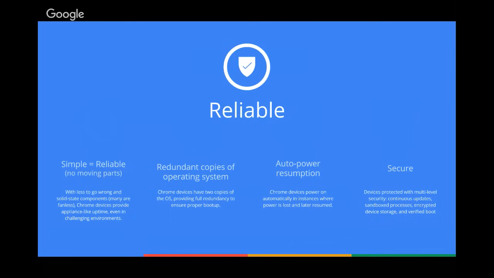When we talk about reliability, as Miles mentioned from AOpen, they have solid state components in their devices. They're fanless devices, so they're very simple to use, and they're reliable, with more appliance-like uptime. We have redundant copies of our operating system within any Chrome device, so when the device boots up, if it sees malware or that the operating system has been tampered with, it fails over to the second operating system and still boots up in that 6 to 8 second boot up time.